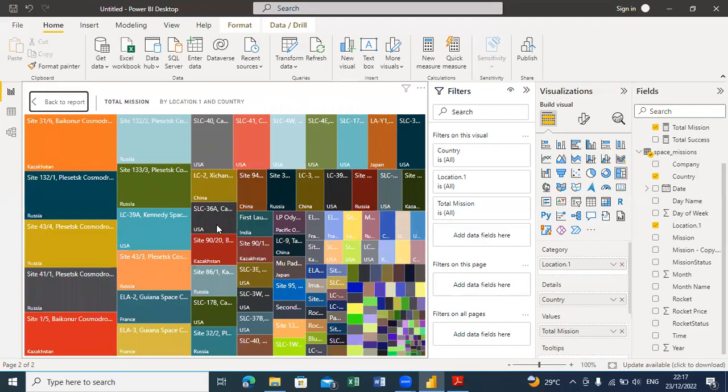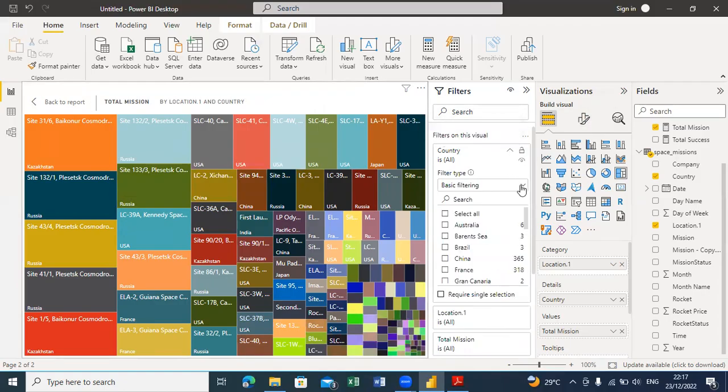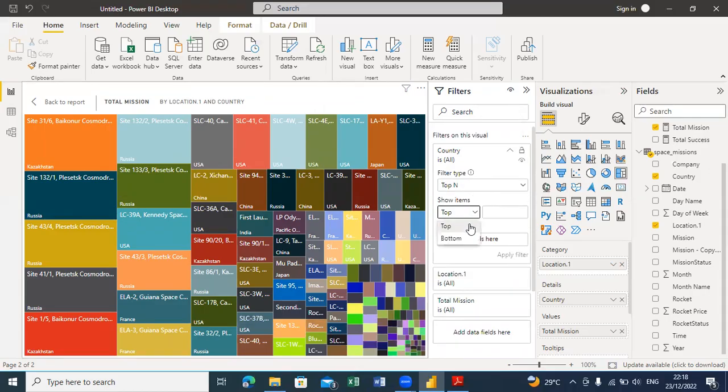But this one is too much. What we can only do is this. When you have something like this, what you can do is filter it to reflect maybe the top 10 or the top 15. Because when you have too many data like this, unless you want to see the least one. If you want to see the least one, instead of keeping the top 5, you can change it to the bottom 5 or the bottom 10.